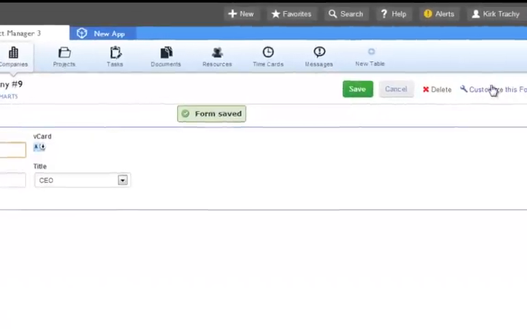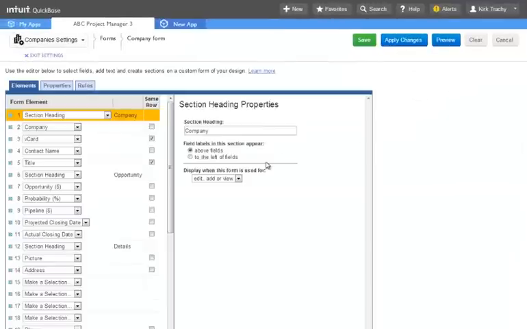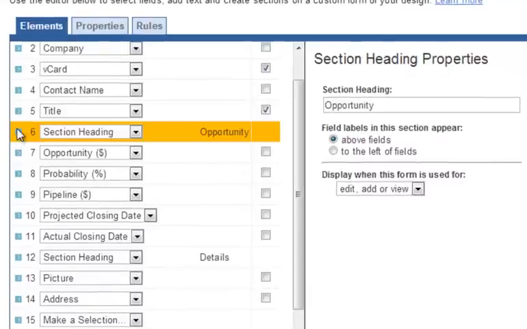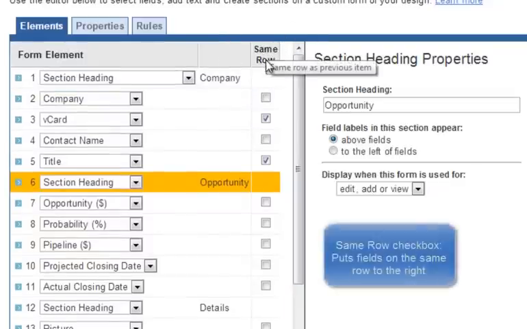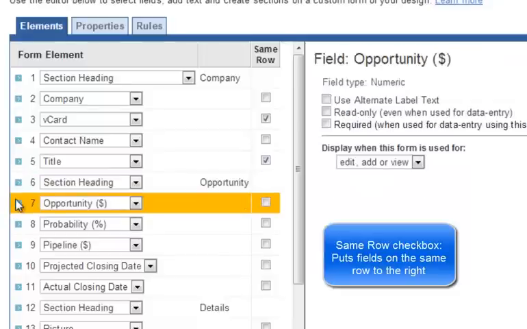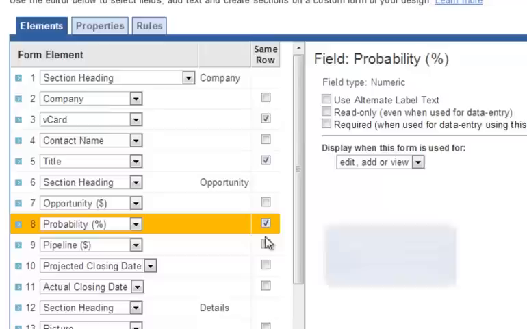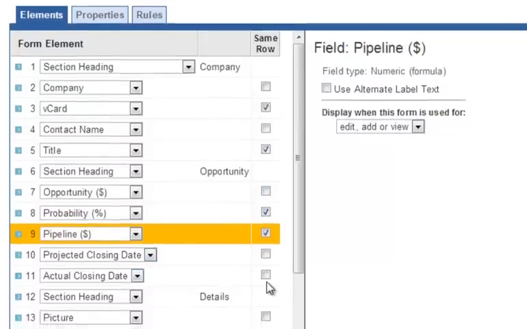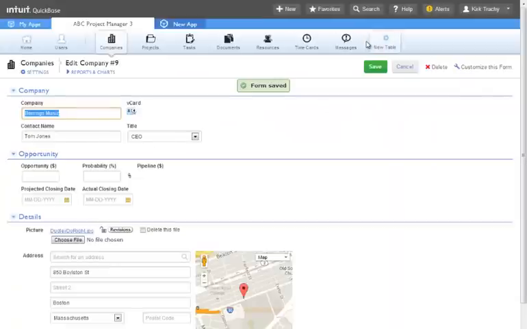So now I'm going to use the other method of customizing the form. It's in the upper right-hand side, called Customize this Form. And now I have to find, because I'm at the top of the page there, opportunity. This is an opportunity to show you about this checkbox function here on the upper right. So opportunity is the first field inside there. Probability, I'm going to say click, is right next to it. And then pipeline is going to follow this in one row. Projected closing, actual. Notice I left a space here. Let's say save and see what we have.